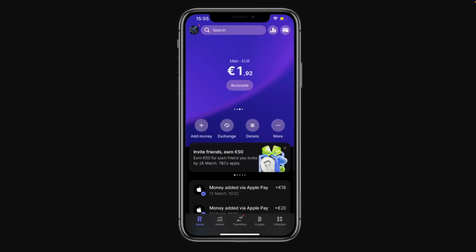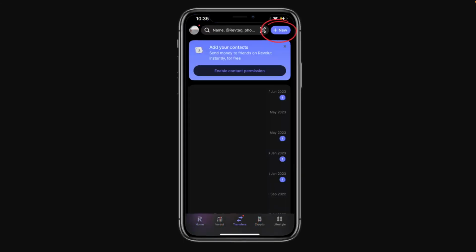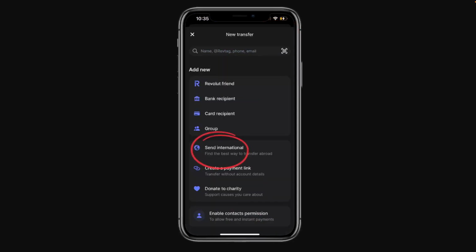So you're going to open up your account and you're going to see this page. After that you're going to click transfers, then you're going to click the add new plus sign and add your recipient, but first of all, you're going to choose the option send internationally. So this is the best way to transfer money abroad. So you're going to choose the international option.